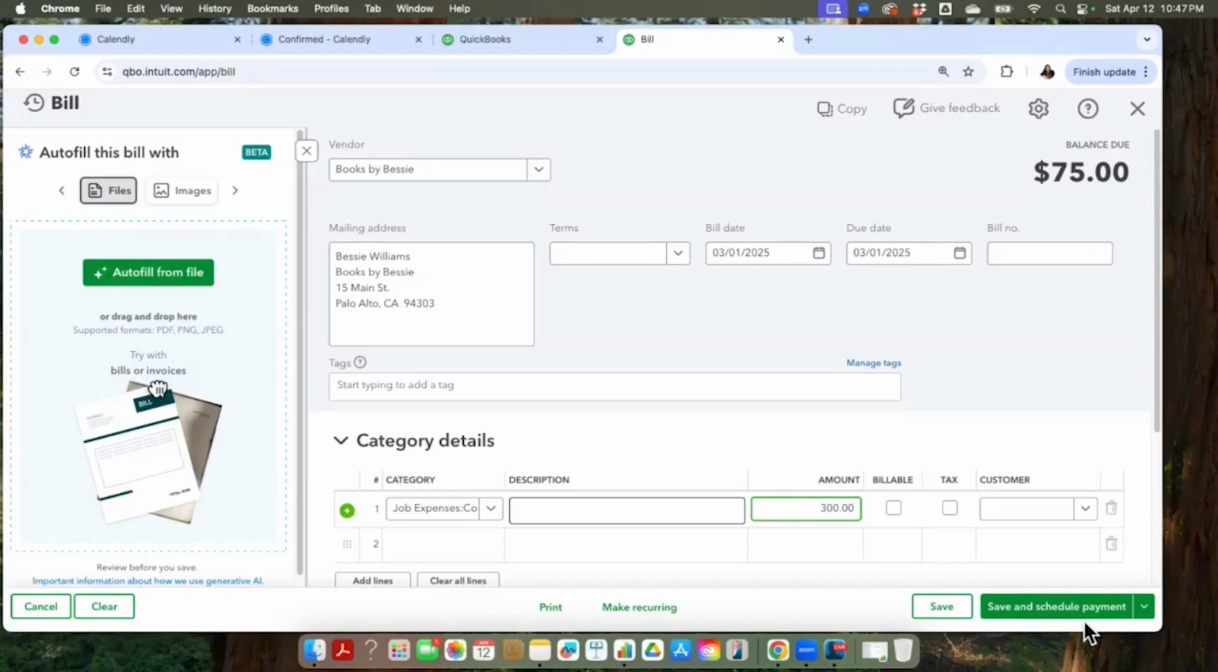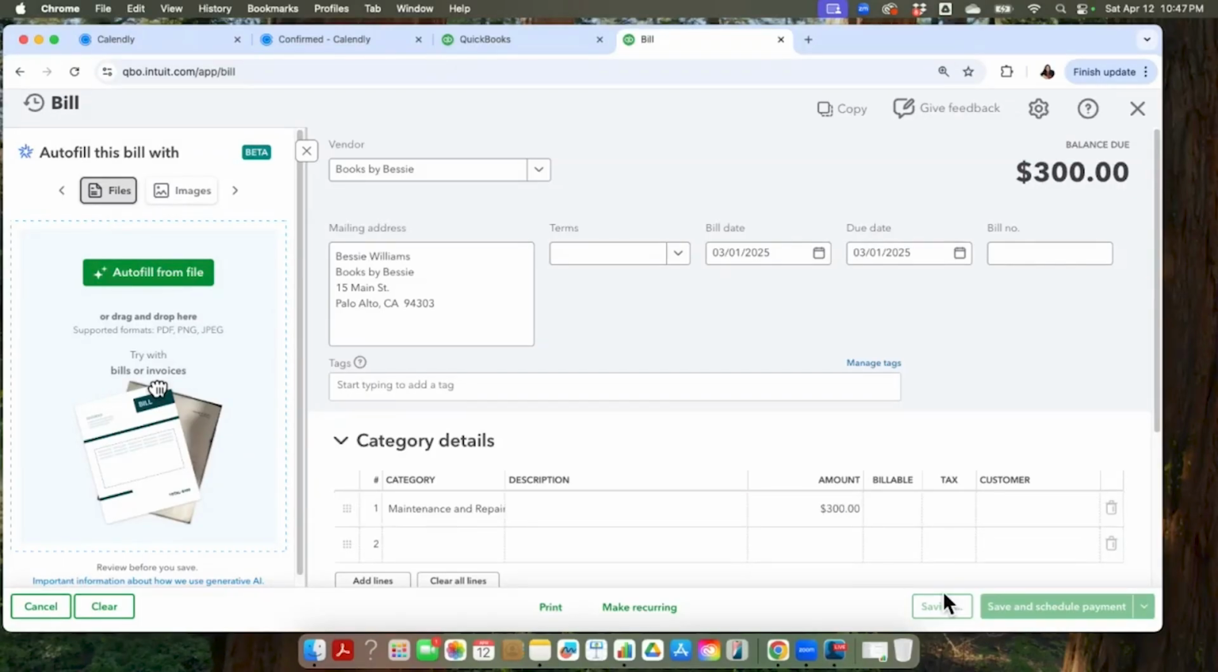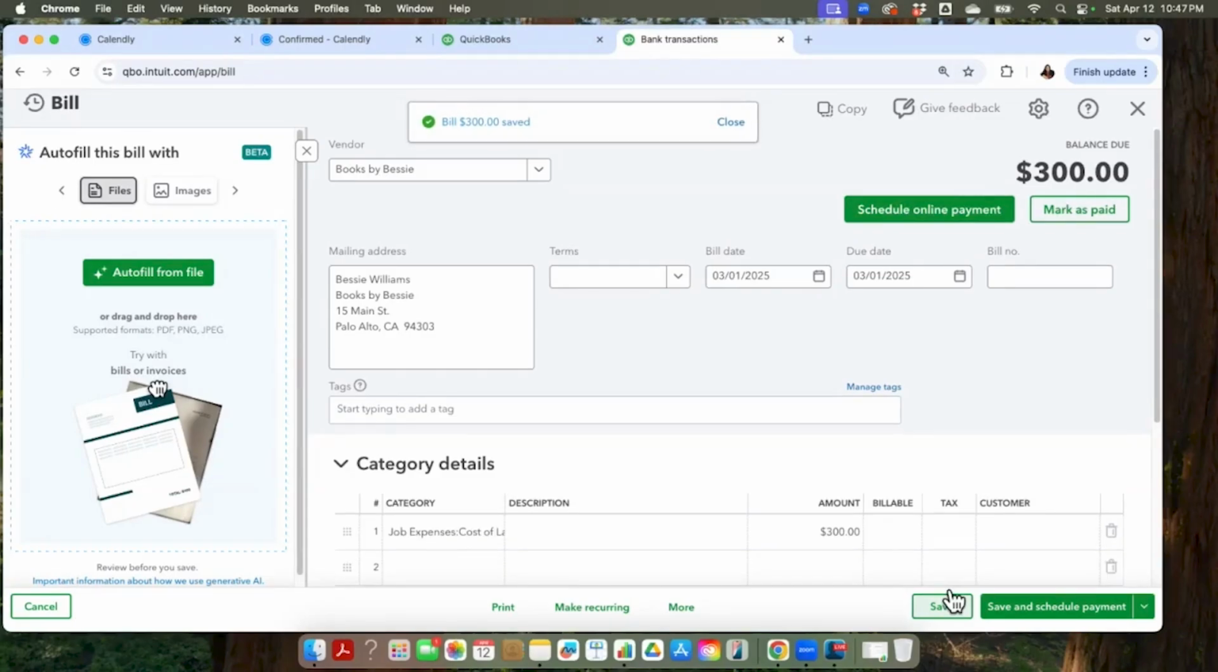Now, QuickBooks has a way for you to pay right through QuickBooks, Save and Schedule Payment here. That is through QuickBooks. And the advantage of doing that, when you do this process and make the payment through QuickBooks, it automatically records the payment on the bill. So that's a good thing. All right, so we're going to save this. So the bill was entered, but it wasn't marked as paid yet.